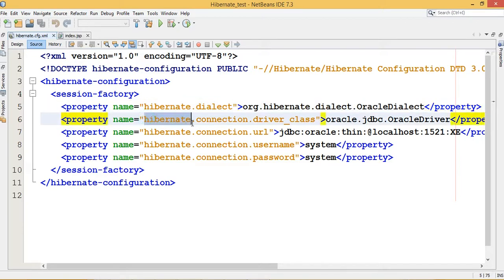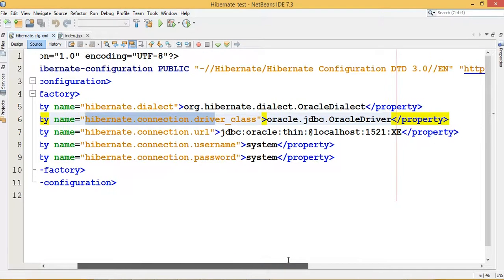The second property is what? The name is hibernate.connection.driver_class. This property you also need to remember: oracle.jdbc.OracleDriver, or you can remember oracle.jdbc.driver.OracleDriver.